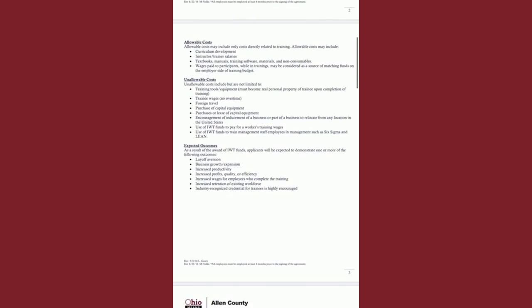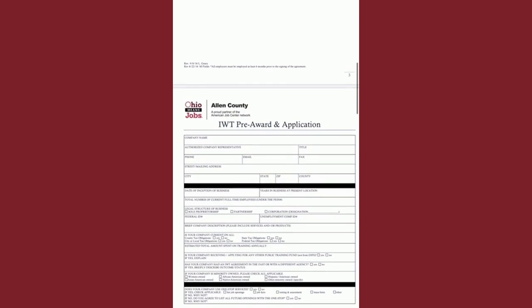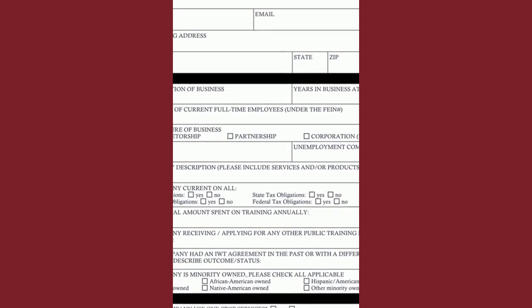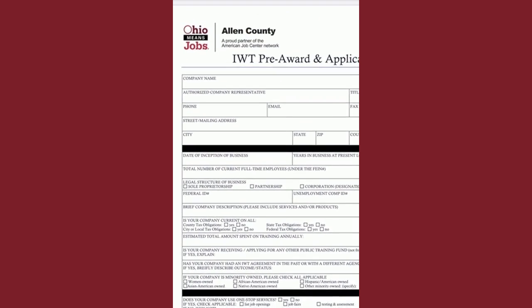allowable and unallowable costs. Page 4 of the application needs to be completed with your contact information and company details, such as number of full-time employees you currently have, your company's federal ID and unemployment comp ID numbers, the estimated amount your company spends on training each year, and whether your company currently utilizes the Ohio Means Jobs Job Center, noted on the application as the one stop to post your openings, have job fairs, or testing sessions.